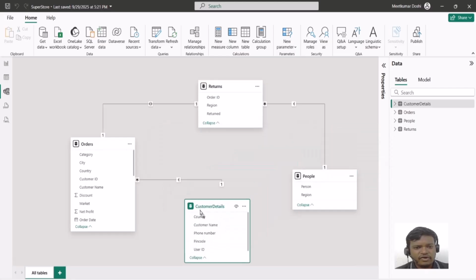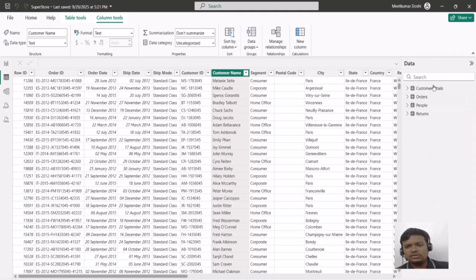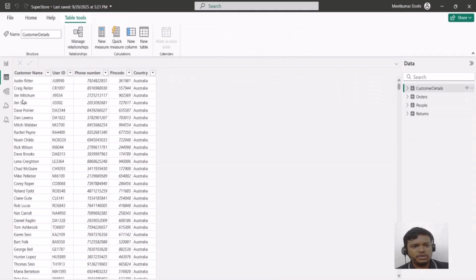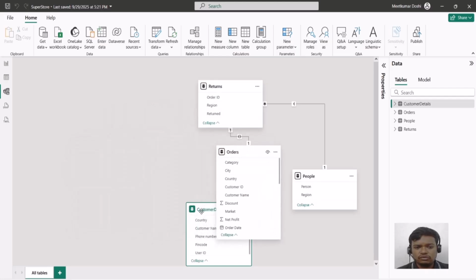When we were under the table view, we were selecting the different tables. So the Customer Details table is now visible with the applied steps. But under the model view, you can see that some of the lines are automatically visible. These lines are created by Power BI automatically. Generally, the relations are created very nicely, but before proceeding, we must cross-check.